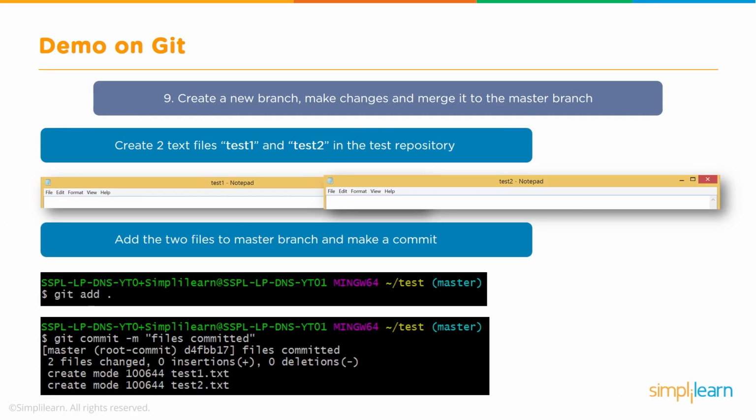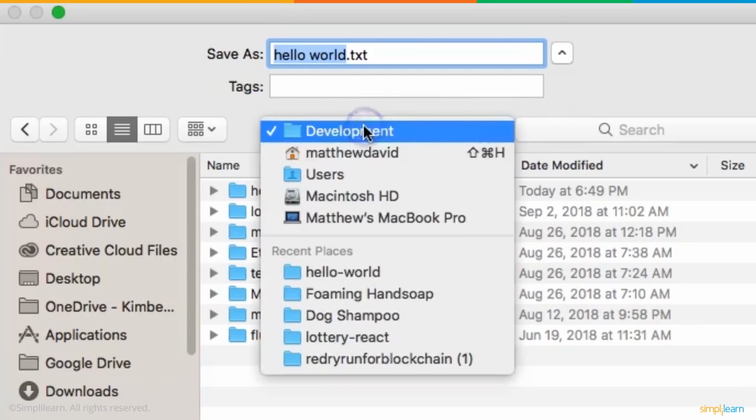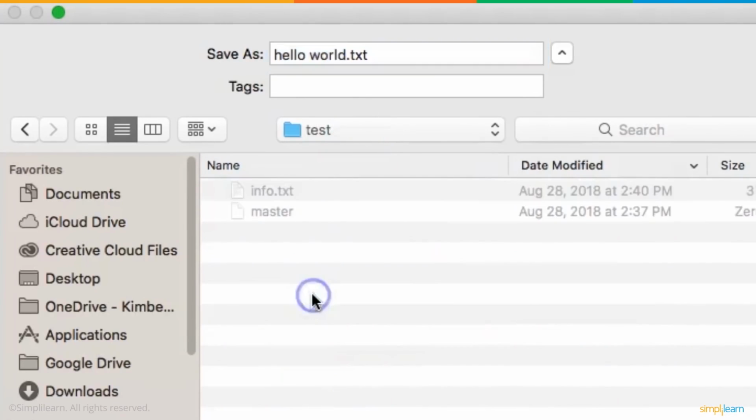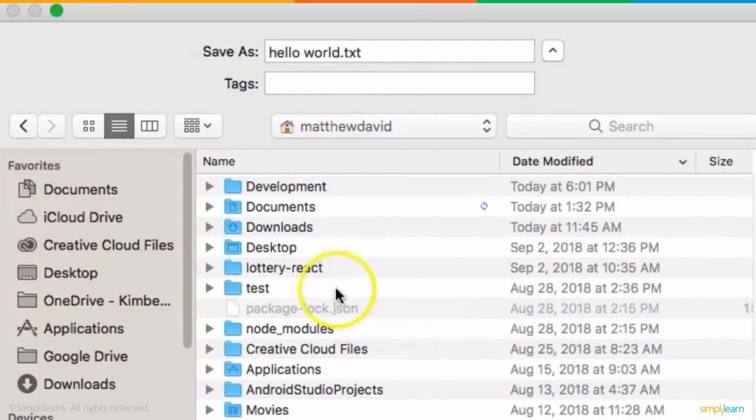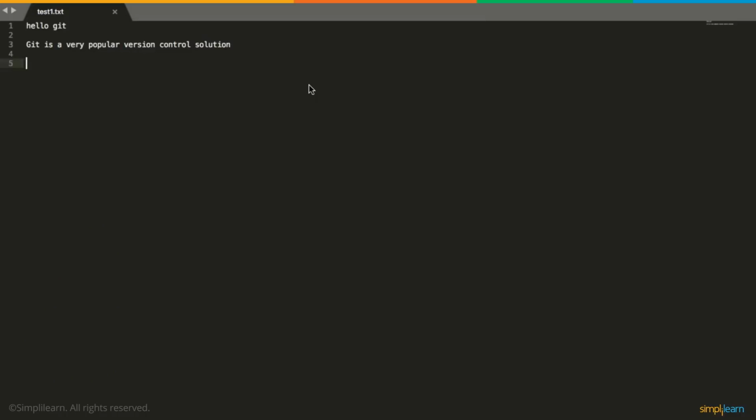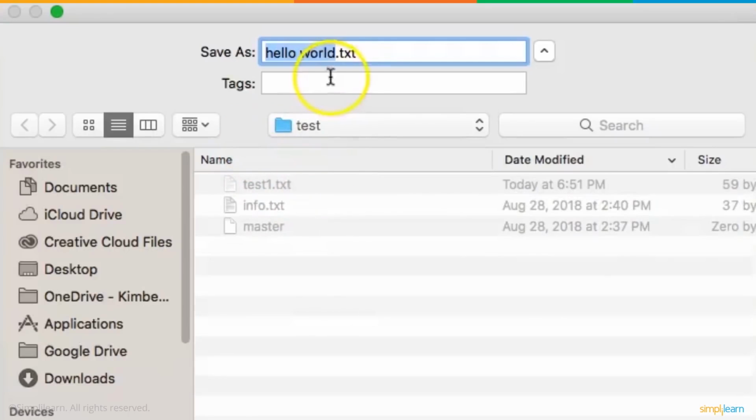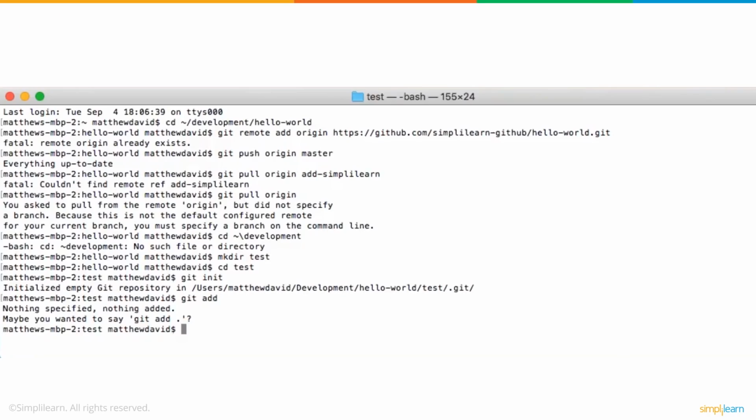And we're going to move some files into that test folder. Call this one test1, and then we're going to do file save as, and this one's going to be test2, and now we're going to commit those files. Git add, and then we'll use the dot to pull in all files, and then git commit -m "files committed".